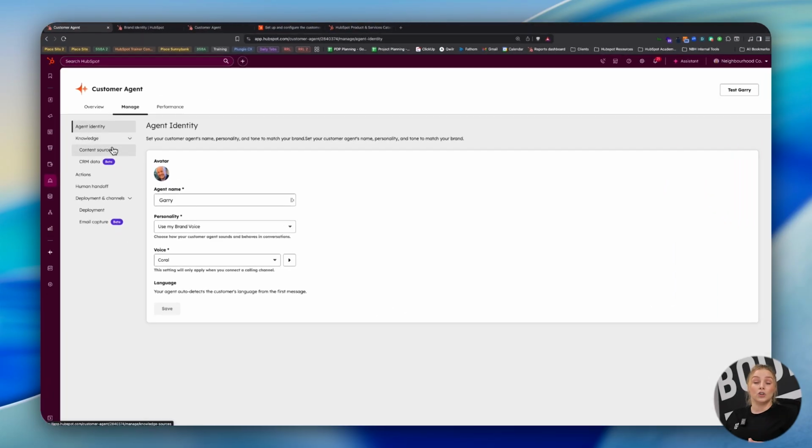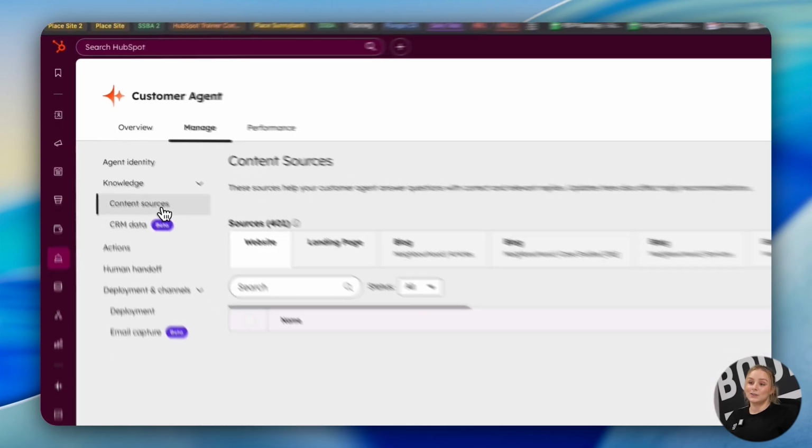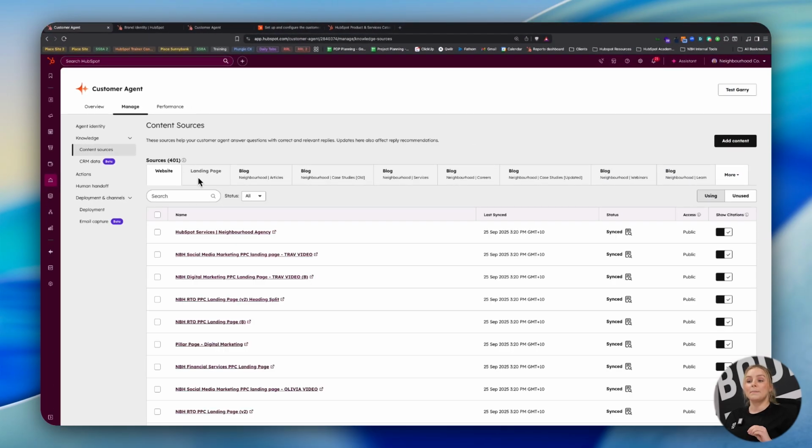Next up, we're going to head down to the knowledge. So the cool thing with Customer Agent is it can speak to your customers in the chat and everything and be able to do some of that basic top-level support to save your team time and be able to potentially answer questions without having to pass over to a human where possible. But it's all dependent on the amount of access and data you give it. So in here, I can go to content sources and I can choose different website pages, landing pages, blogs that I can give access to. So it can go search our existing content and be able to answer typical questions for customers based on the information I've given it.